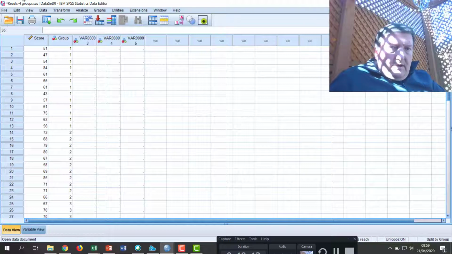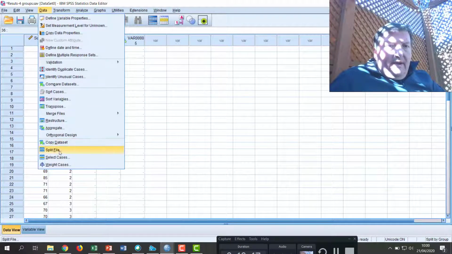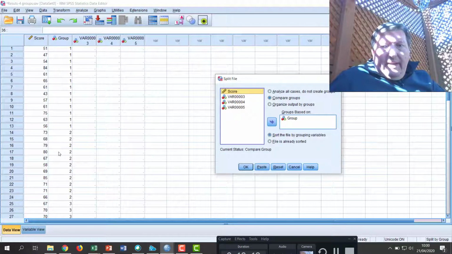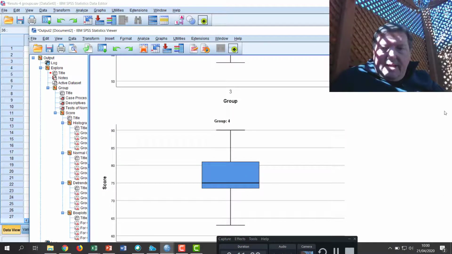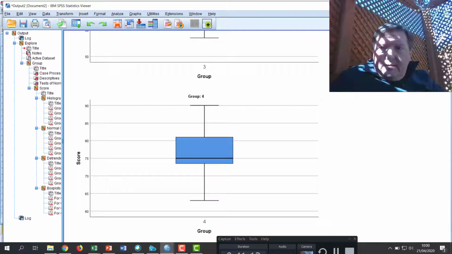So let's go to, first of all we need to go back to data, and then where it says split file we need to unsplit the file. So we can go, if we go to analyze all cases, that grays out that box there. So we're going to analyze all the data. Press OK. I think down the bottom of this output window it does actually say unsplit or something.